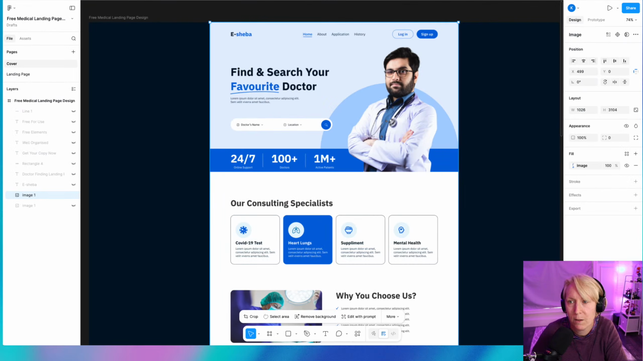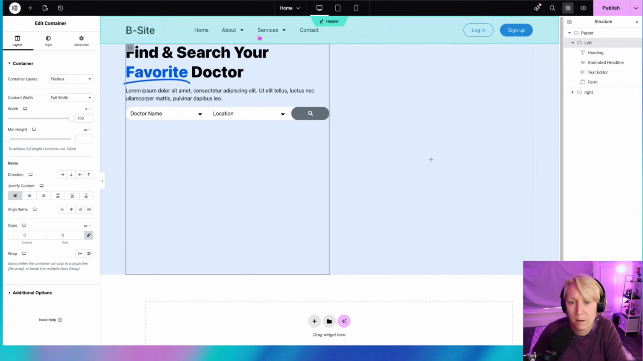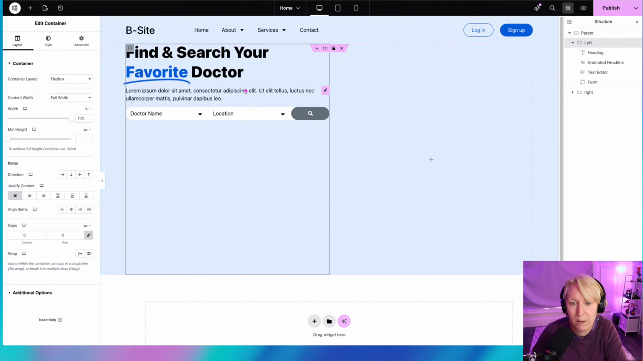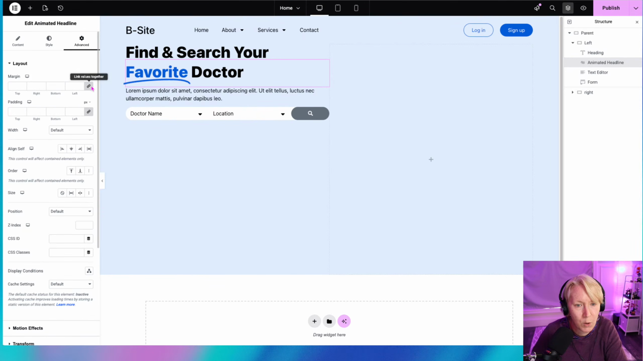Is that right there? Yes. So close that. All right, so we got that. That's underneath there. So let's do animated headline, go to advanced, margin on the bottom, 10 maybe?